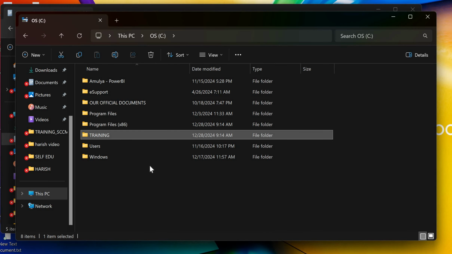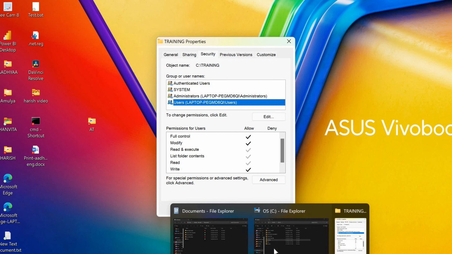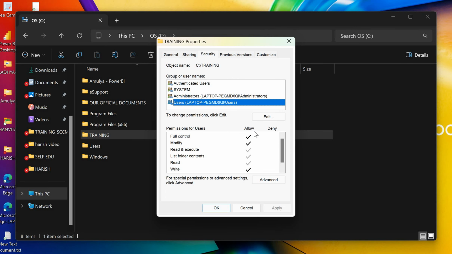Oh, here. Okay, earlier it was already open. I think that way it is not showing. So the training folder has full permissions now. The users have full control in this folder. This is the method you can give the permissions.